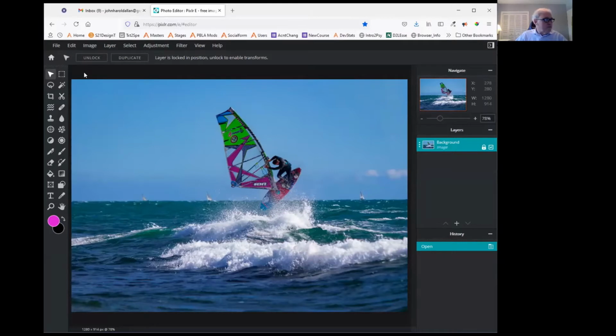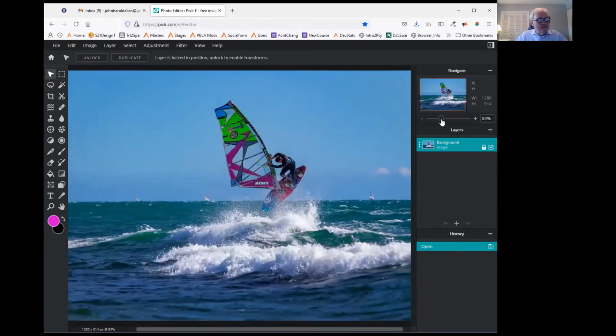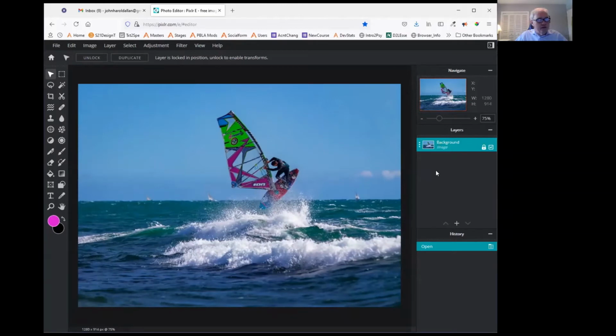And here is the full editor. At the top, I have a menu bar. On the left, I have the tools. In the middle, I have the media or the image. To the right, I have something called the navigate panel. The navigate panel is good because it's got a zoom slider. I can slide in and out. Then we're going to look at the layers later, but this is the layers panel. And down here is the history panel.